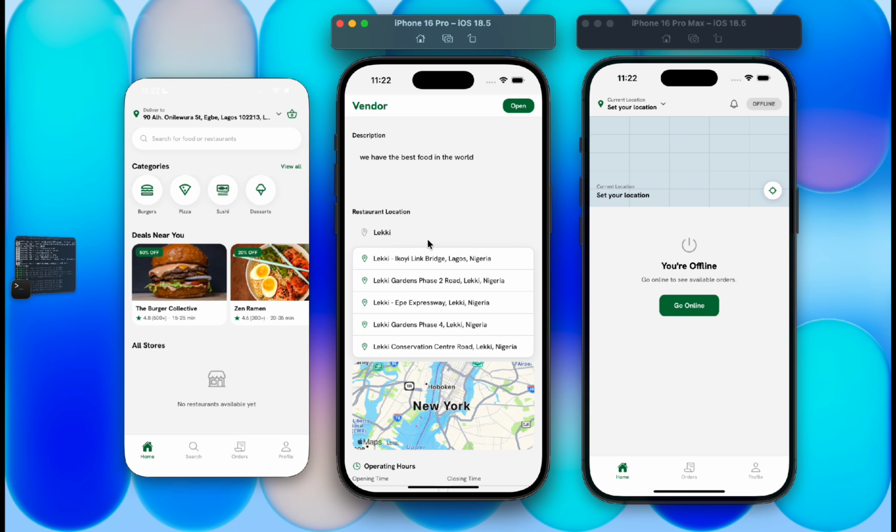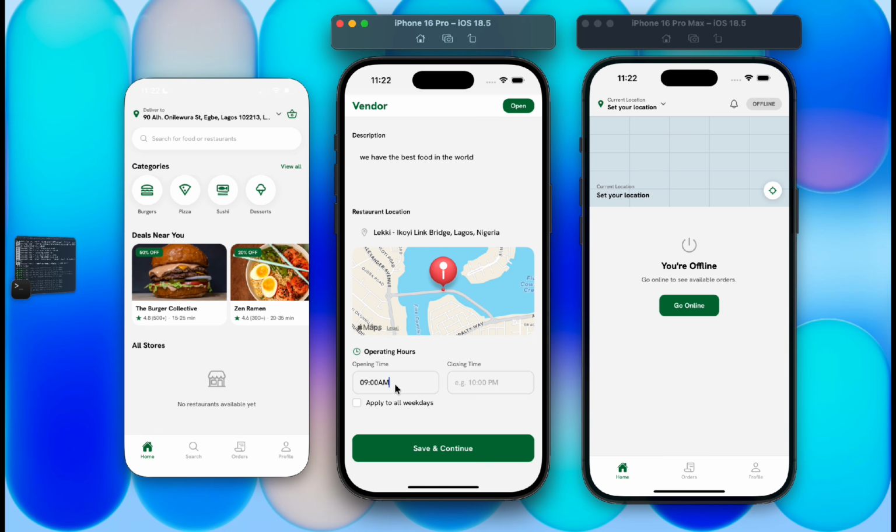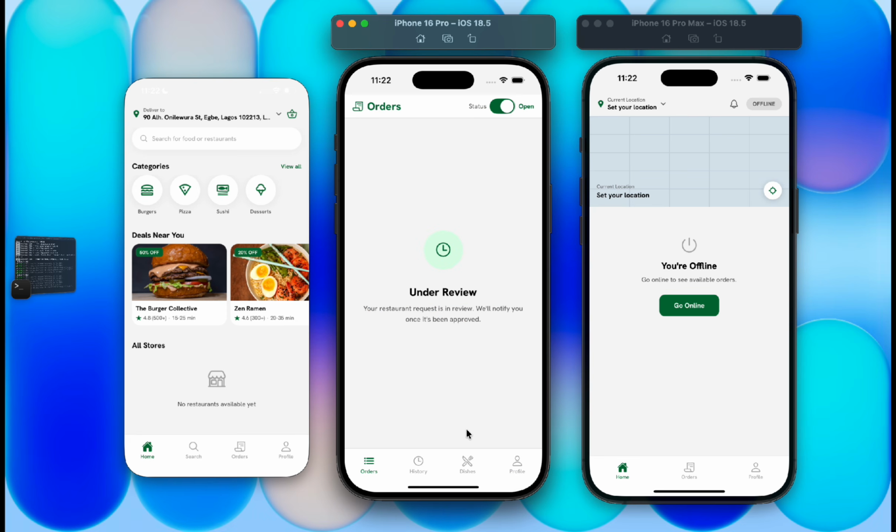We can search using Google APIs. We just search and select the location. It also shows the location on the map, and our operating hours is 9 o'clock in the morning to 10 in the evening. We save and continue, and now it shows your restaurant is under review. Now the admin has to approve the restaurant before the restaurant can begin to show on the user app. So now let the admin do that.